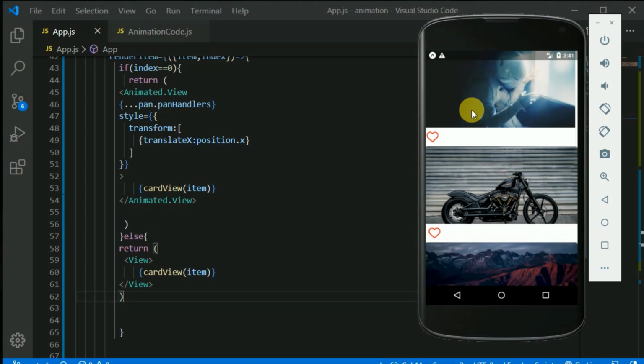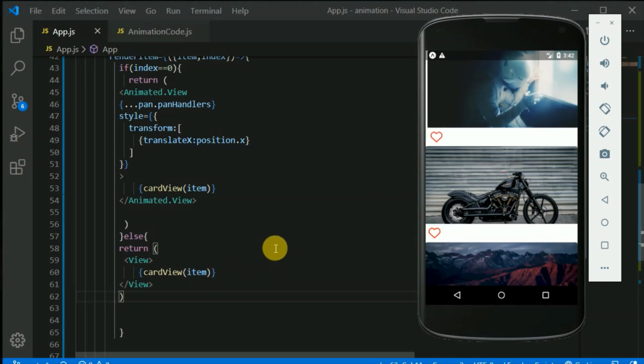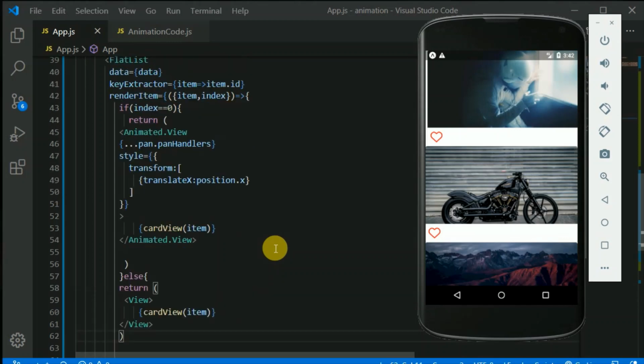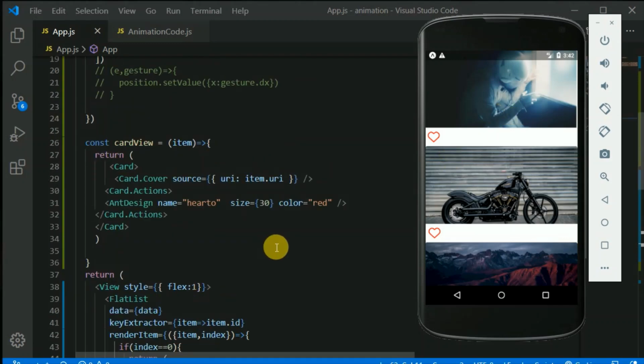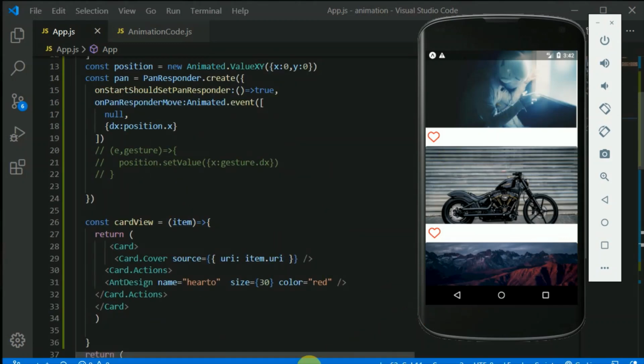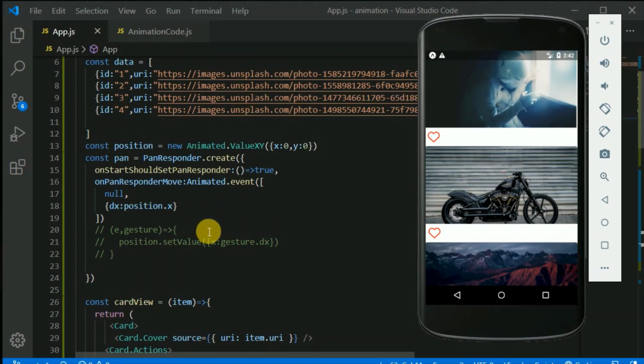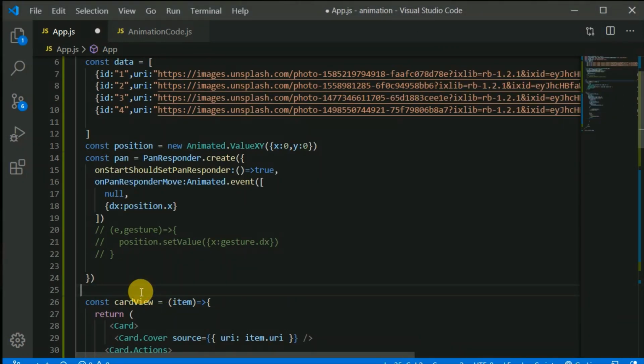Okay, it's fine. Now with this translation, I want this card to rotate also. I want this card to rotate a little bit when I'm translating this. And for that, we know that in order to perform this rotation along with the translation, we need to interpolate over the position. So let's write the code of that.